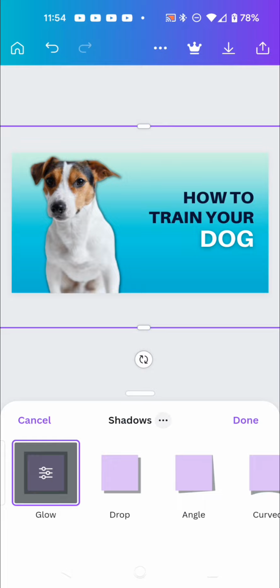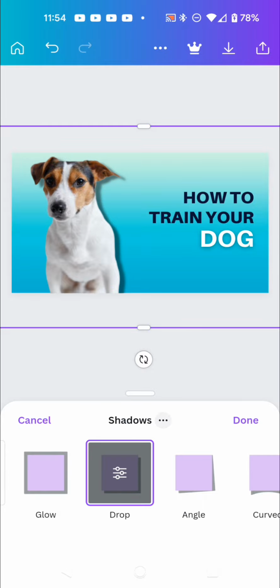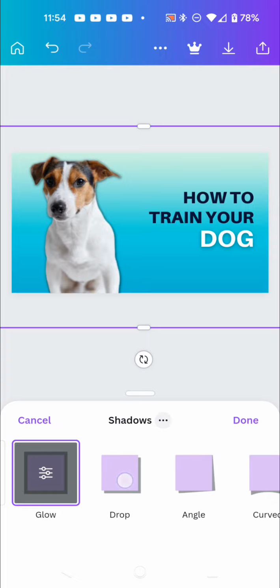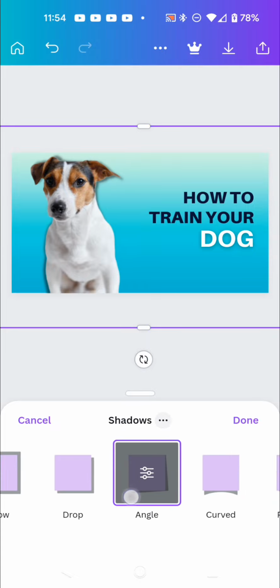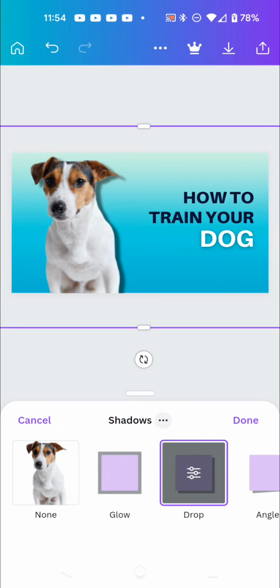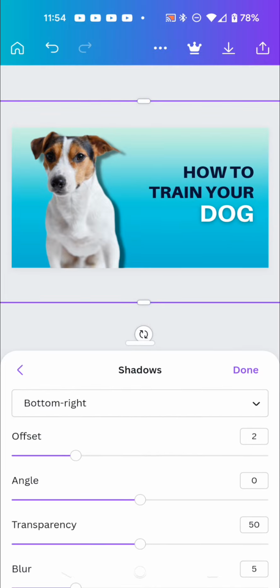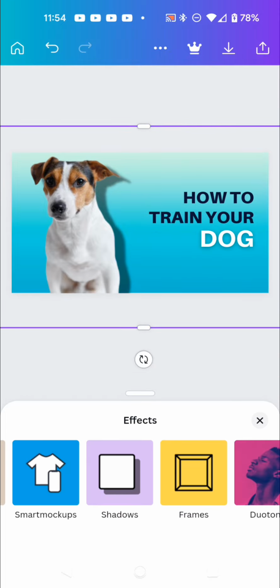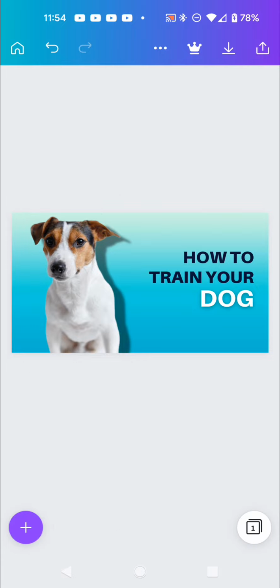And we can do a glow, a drop, an angle. I mean, there's a whole bunch of different things. I think I like a drop. And then if we hit it again, it brings up the settings where we can move the shadow a little bit to our liking. And then we hit done and exit out, and voila, there we have it. So you can see the hardest part, I really think, is getting the background cleaned up, where you can take that image and for the most part put it on top of any image, and it's going to look pretty decent at that point.